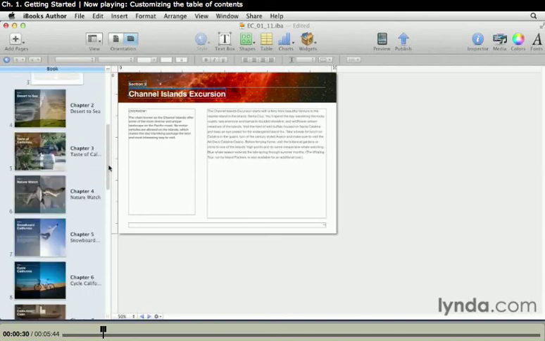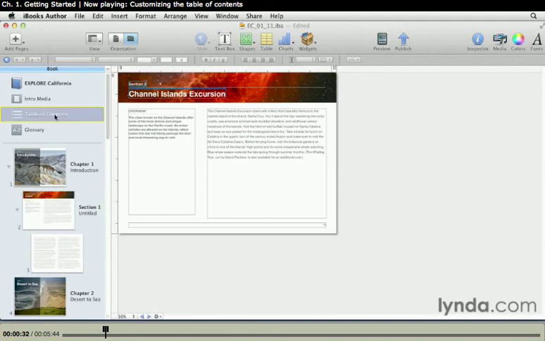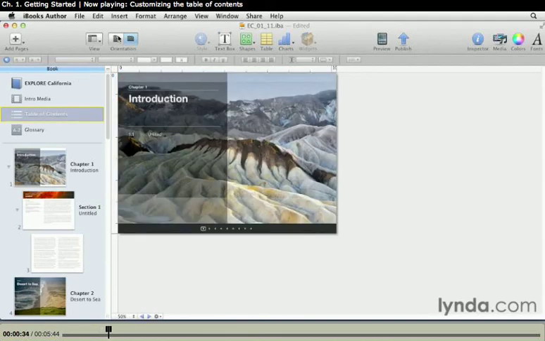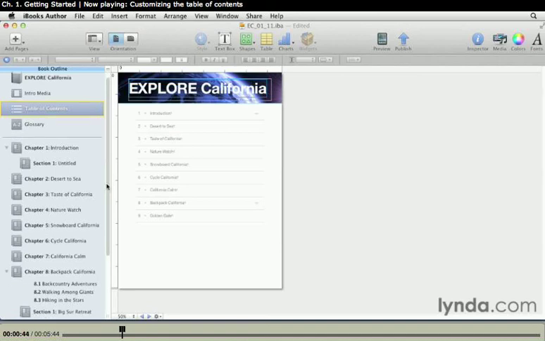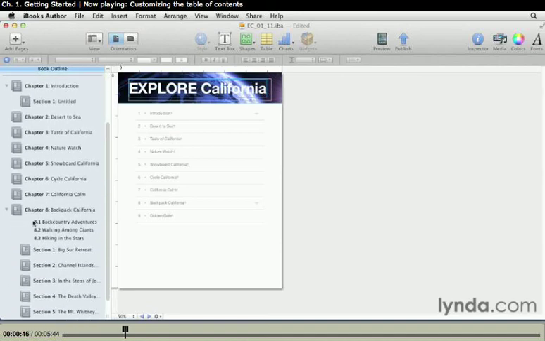Next, go ahead and scroll all the way up to the top of your sidebar and click on Table of Contents, and then change the orientation view to Portrait View. Here, we can see that some of our chapters are not quite in alphabetical order. It'd be nice to have that set up. So we'll simply scroll down in our sidebar, grab Chapter 8, Backpack California, and drag it up until the blue line shows just above Chapter 2.